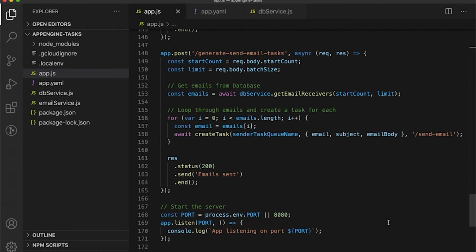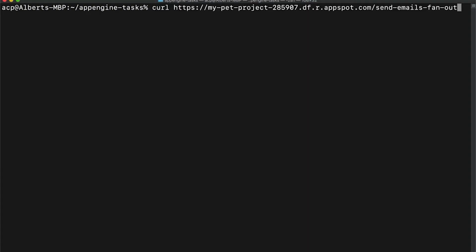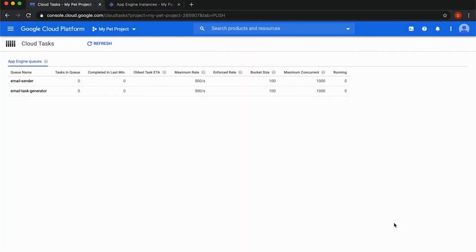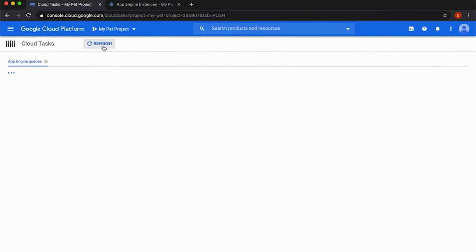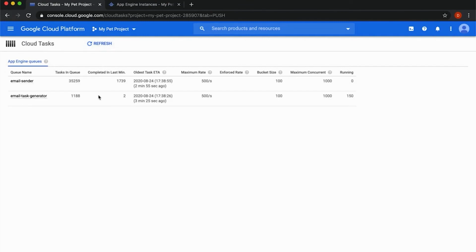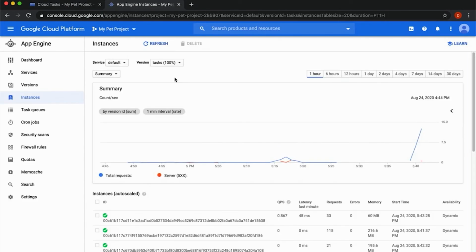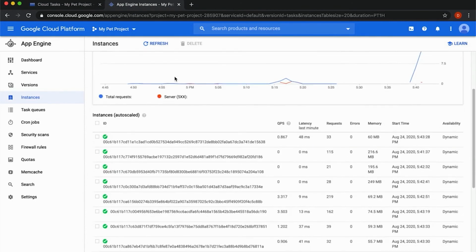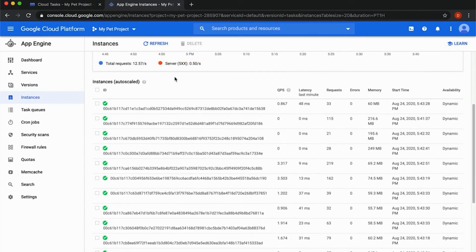So our application has actually been deployed in App Engine, so we can see it in action. Let's hit our fan-out endpoint using curl to trigger it. Let's check out the Cloud Tasks page, and we can see our queues filling up quickly. Let's keep refreshing. Here we can see our email task generator queue and our email sender queue. I also want to show you that our App Engine instance count has also automatically scaled up to fulfill the increased demand to execute the tasks as they are being created and executed. That's it. That's the fan-out pattern using Cloud Tasks.